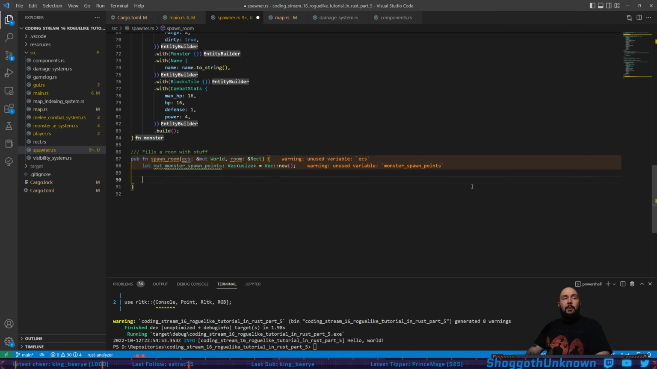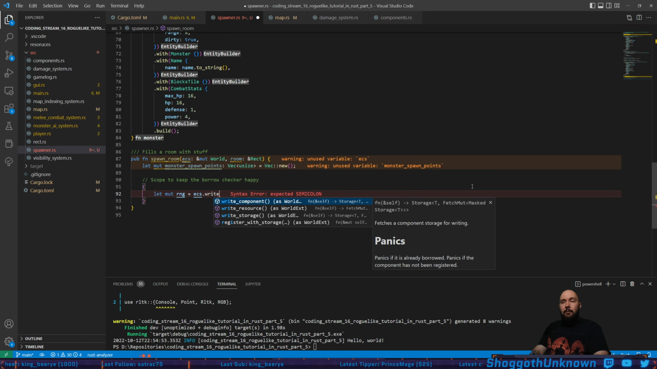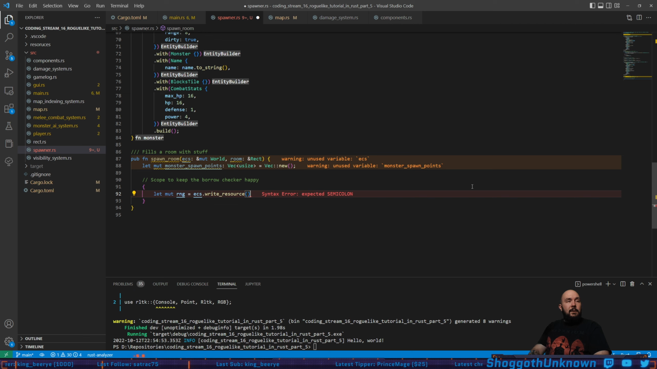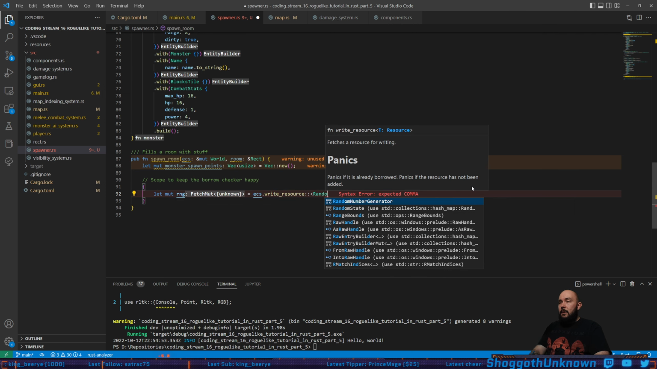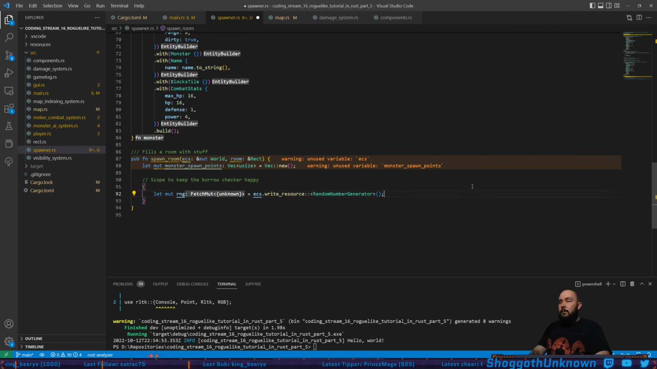Although if we were actually using points, I would think we would use points as in the Point type that we already have used. So we'll see what's up with that. So scope to keep the borrow checker happy. And we're going to say let mut rng = ecs.write_resource, and it's the random number generator. So we get write access to that resource, and that's actually necessary. I'll explain why.